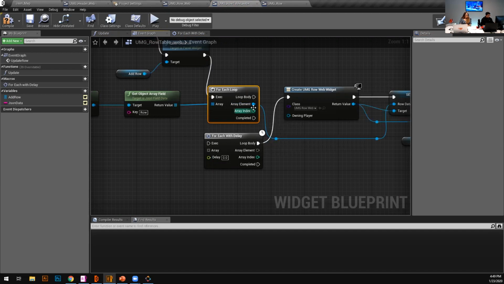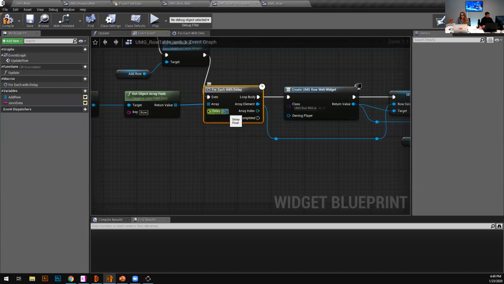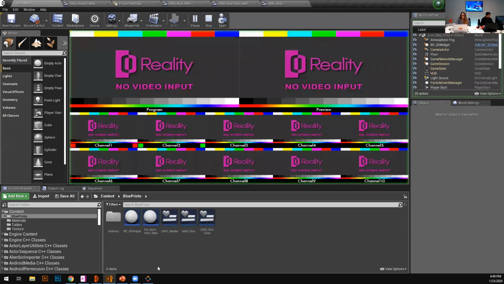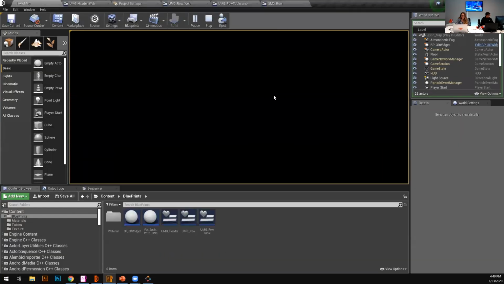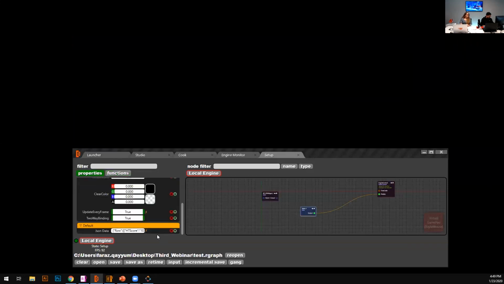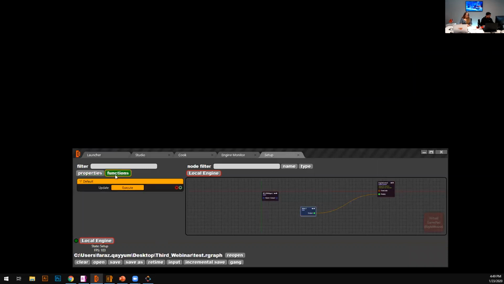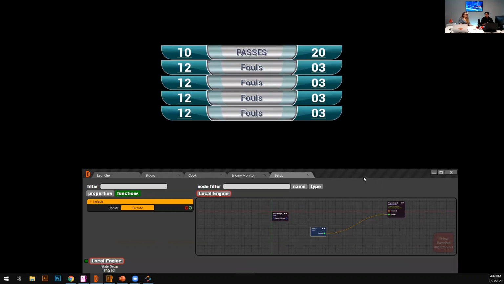So I need to reconnect it with this, fine tune. Let's check it out. Working or not? I hope it works. Yeah. Wow, it's working. Looks nice. With delay, and the delay is in your hand, whatever you want to put there.